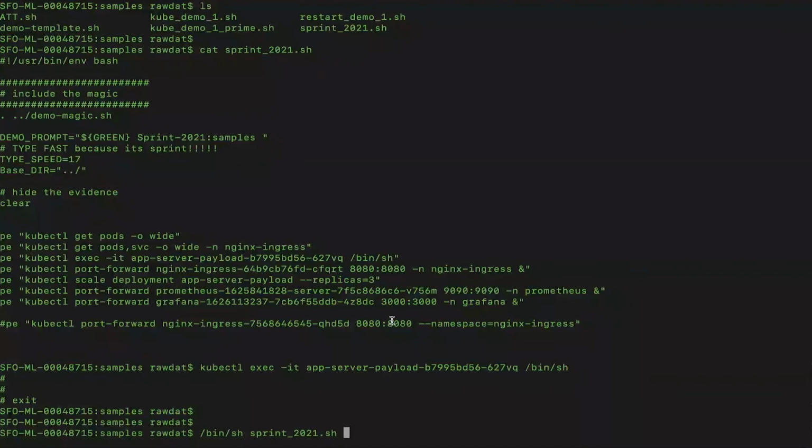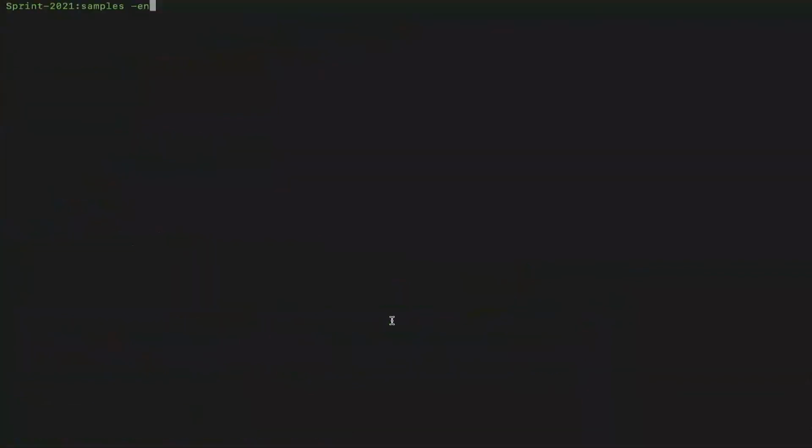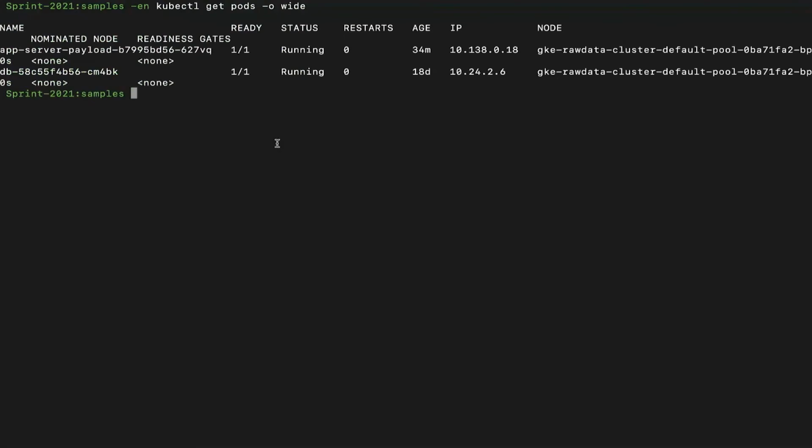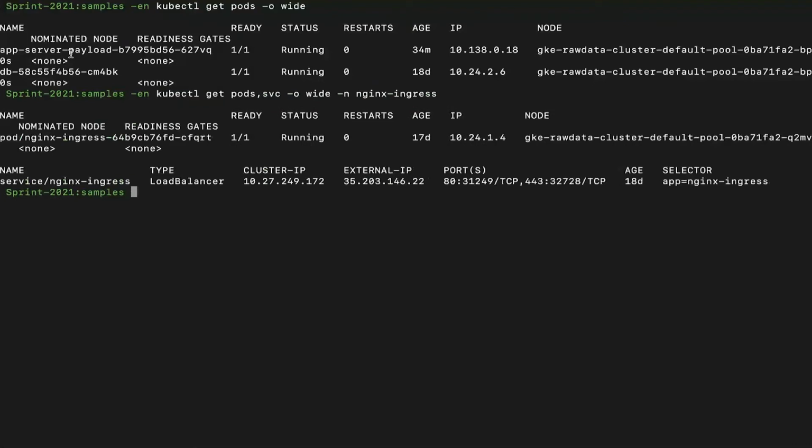So I have a Kubernetes environment running in GKE, and I have my unit deployment and a MySQL database deployment running in the default namespace, and here they are right here. Additionally, I have the NGINX Plus Ingress Controller running and a service of type load balancer with an external IP, which will be used as the entry point to my NGINX Plus Ingress Controller.